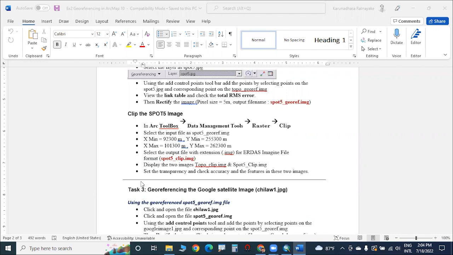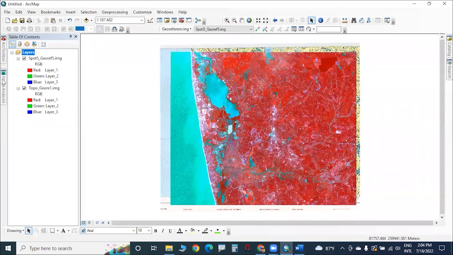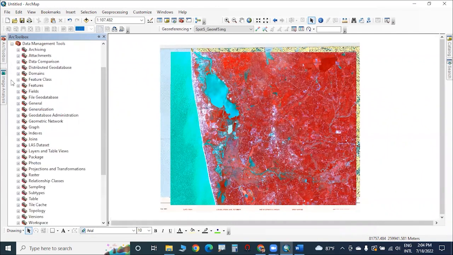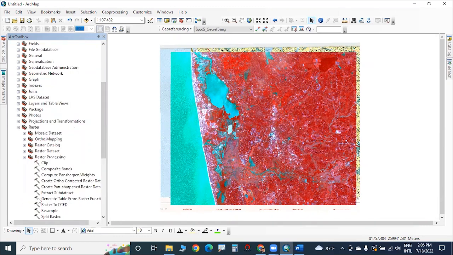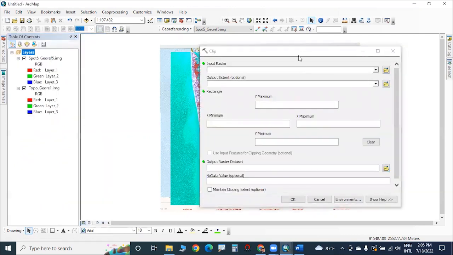So here, toolbox, data management tool, raster and clip are the steps you have to follow, opening the Arc toolbox. Right? Take Arc toolbox. Here is the data management tool, and under the data management tool, it's mentioned to open the raster. So here is the raster, but one step is missing in your handout. Under the raster, you have to open the raster processing also. Click this plus mark, then you can see the clip option. Right? Take this clip option, and you can see the dialog.